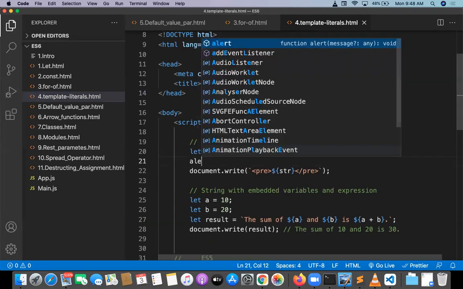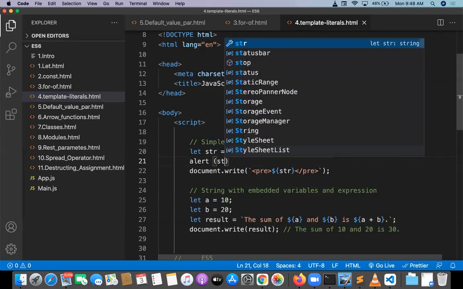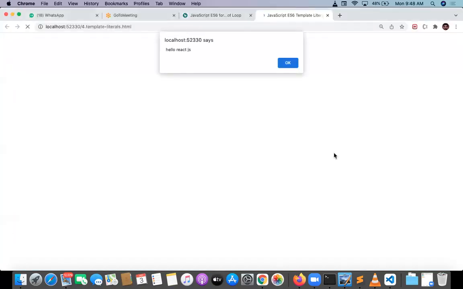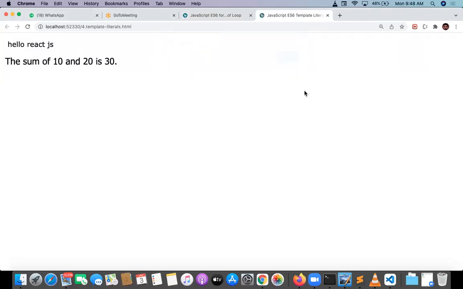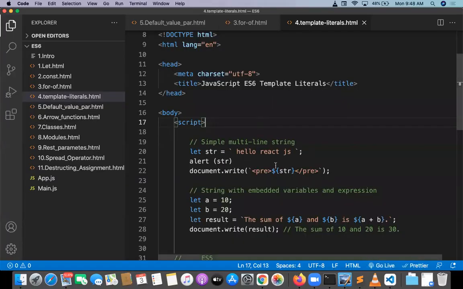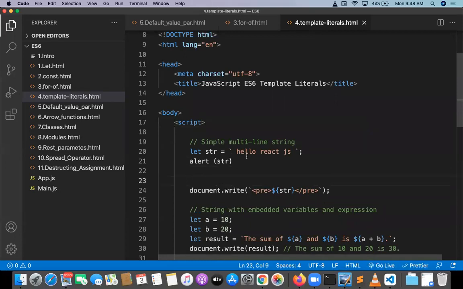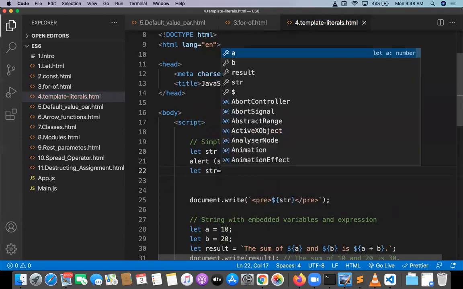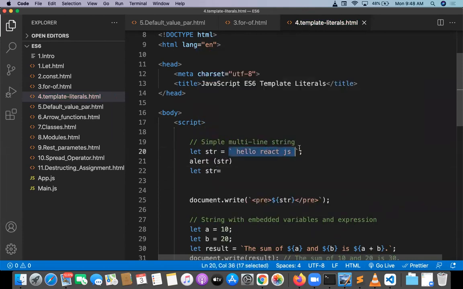So how to show the string: alert str. What is the str output? The str output is basically hello React.js. Now I want to do a simple thing. Instead of hello React.js, I want to go with one more str. Str is equal to, I want to paste some more things. Now you clearly observe that. So I want to write like this.